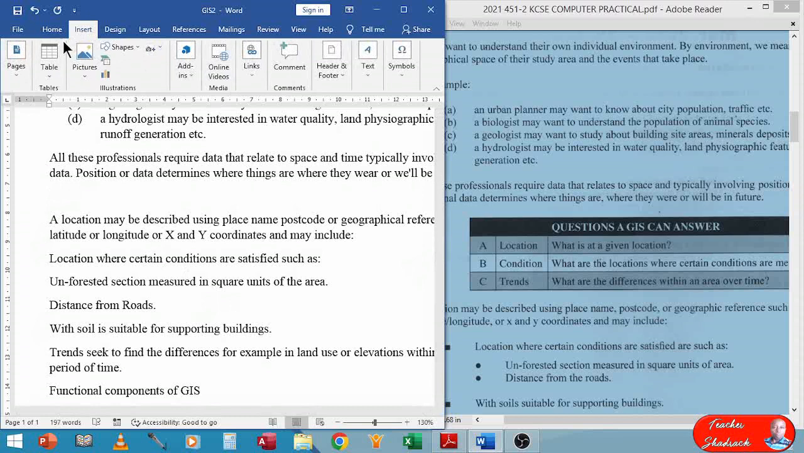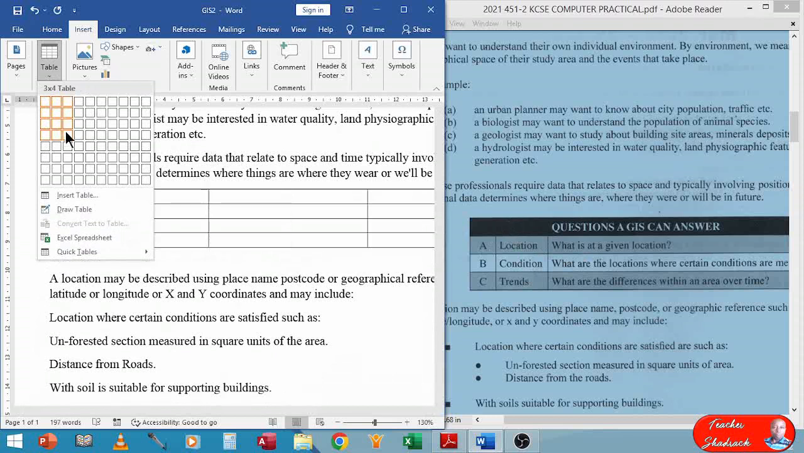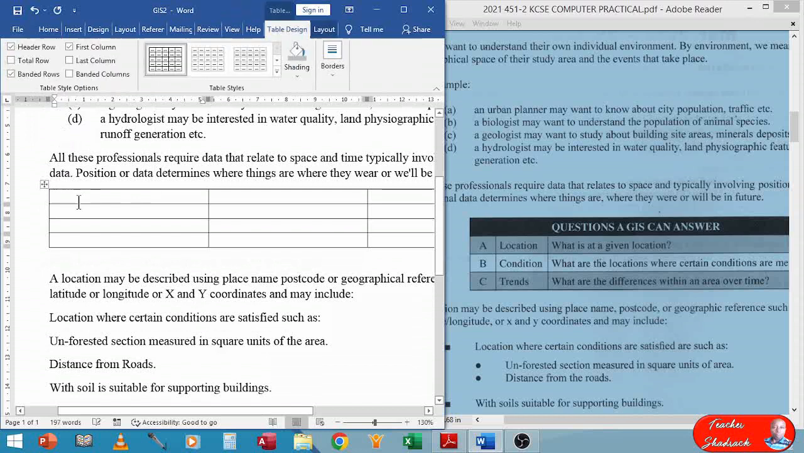Then I go to insert. Insert what? A table. Before you ever insert a table, you must know how many horizontal divisions there are. We call them rows. And how many vertical divisions do we have? We call them columns. So in this case, we have 1, 2, 3, 4 rows by 1, 2, 3 columns. So we insert a table which has 3 columns and 4 rows. Such a table will be referred to as a 3x4 table. There we are.